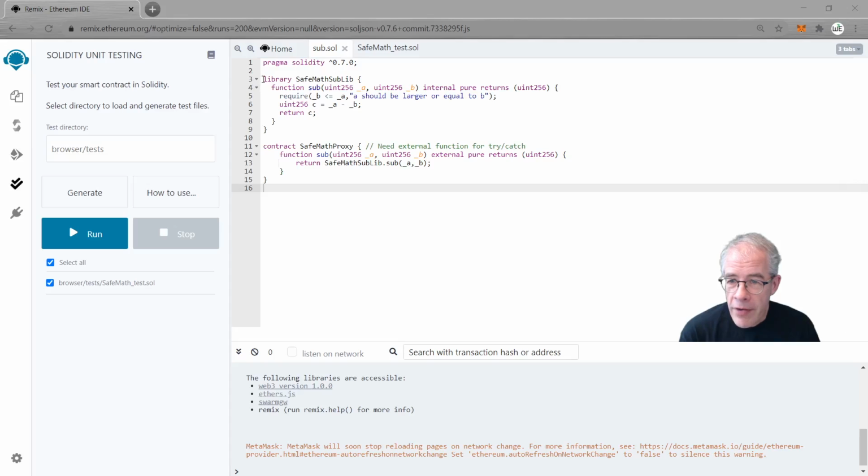Now the first thing, that is a library, so if you just try to incorporate that, that will be included in your source file. And we want to have it in a separate contract to be able to test it well. So that's why I've added this piece around it, the SafeMath proxy. So that's just to make a contract out of that. And we also need an external function to be able to use to call it and test it. So I've wrapped it in a function which is external.